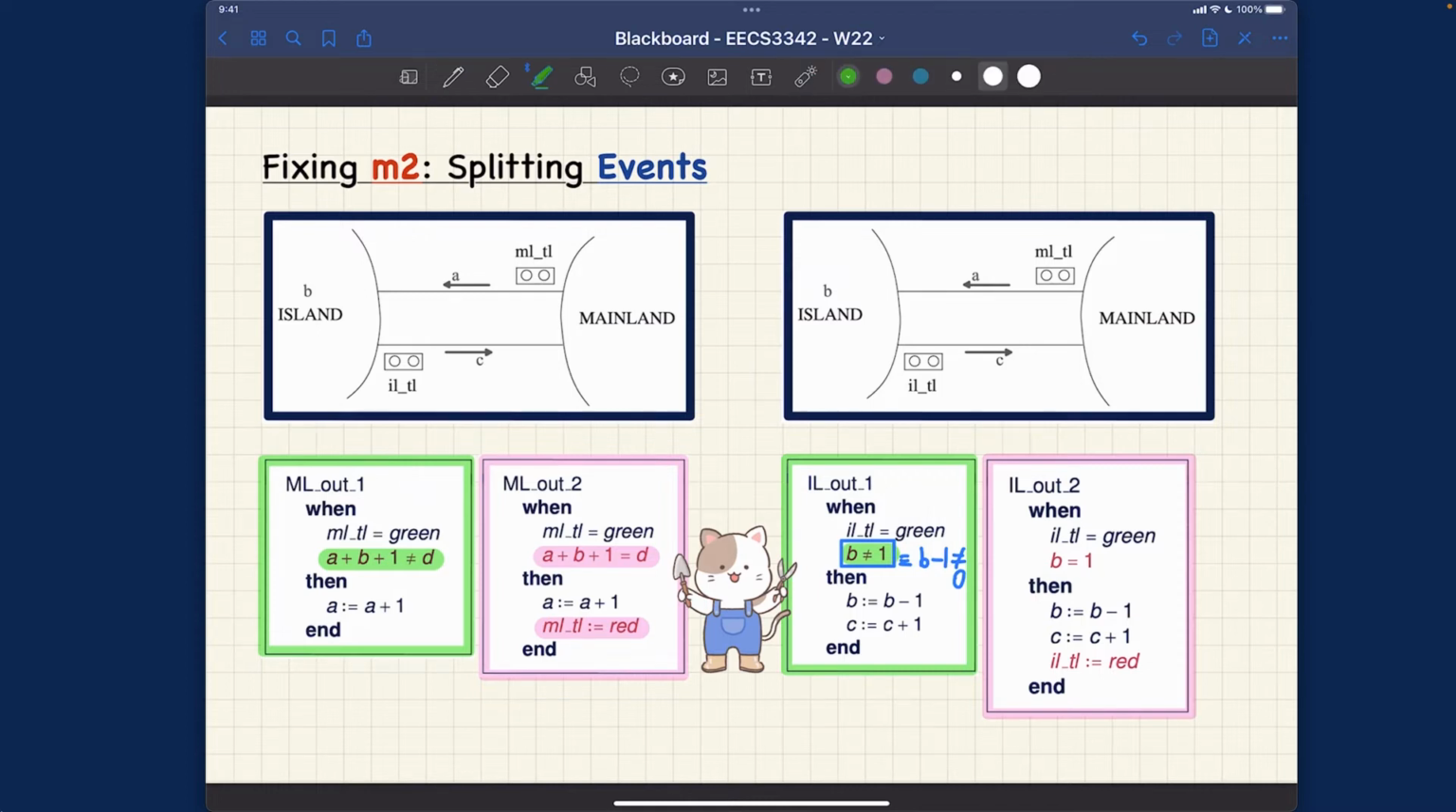What about the other case? For IO out 2, we are saying that after B minus 1, if that really reaches 0, you can see this one here can really be rewritten as B minus 1 equals 0. If that's the case, we have to turn the light to be red. So these are the two split events, but let's try to visualize them once more, and then we can actually talk about some exercises for you to do to really make sure you got as much understanding as possible.